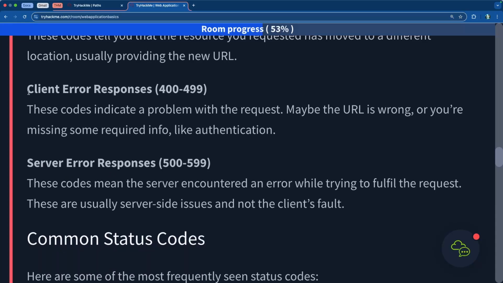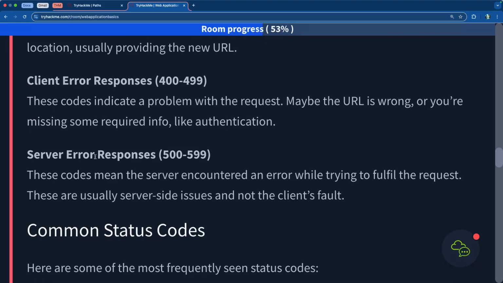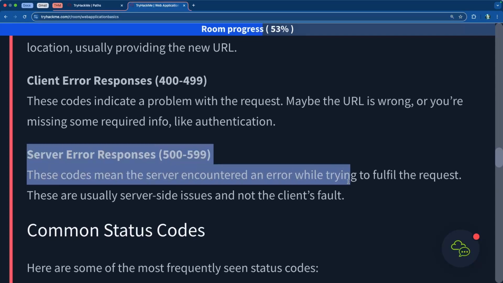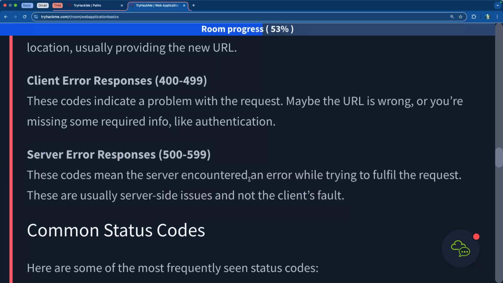So the 400 range is a client error. So this is on your end, right? Like you did something wrong as the client. The 500 range is a server error. And this means that the server encountered an error while trying to fulfill your request, and they're usually server-side issues and not your fault, meaning the website has to fix something on their end.